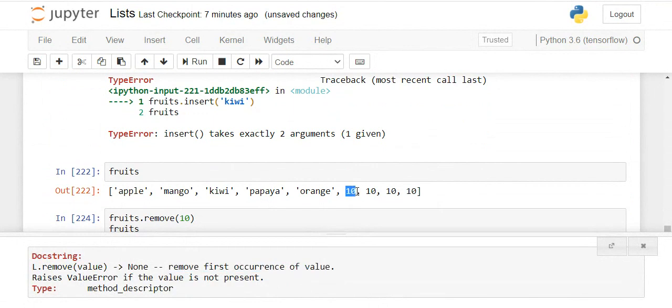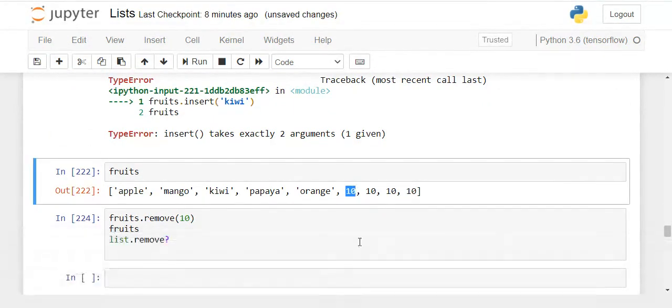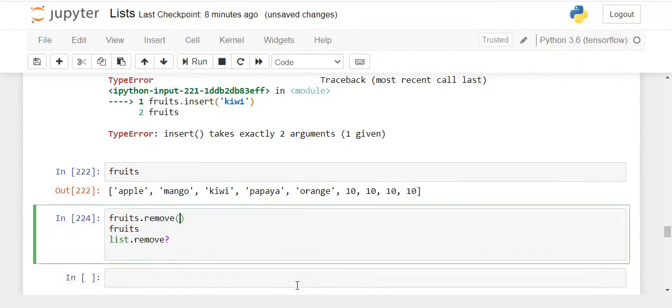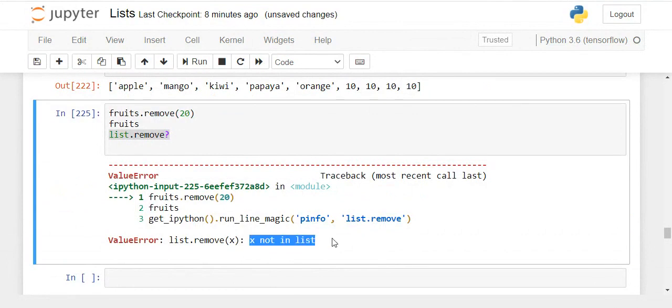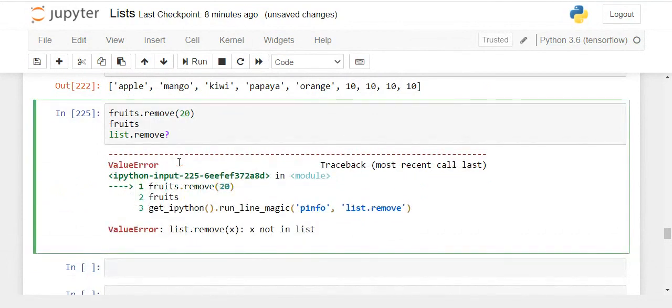Okay, so the first occurrence of the value is going to be removed. What if the value does not exist? Suppose I would like to remove 20, but that value is not there. It will give you "x not in list", an error. So you have to make sure whatever value, whatever object you are trying to remove has to be there. If it is not there, it will give you an error. All right, so in this way, remove works.